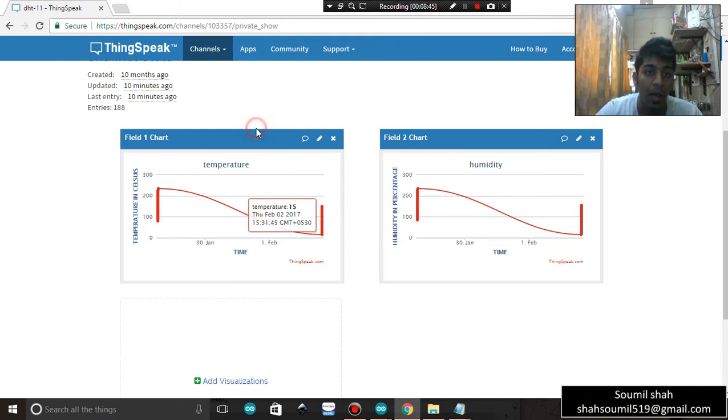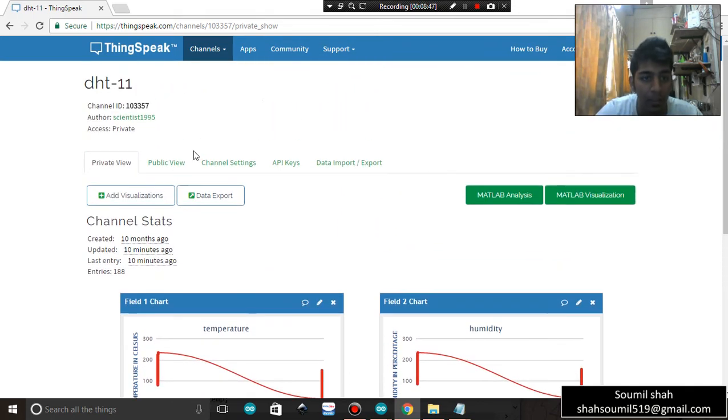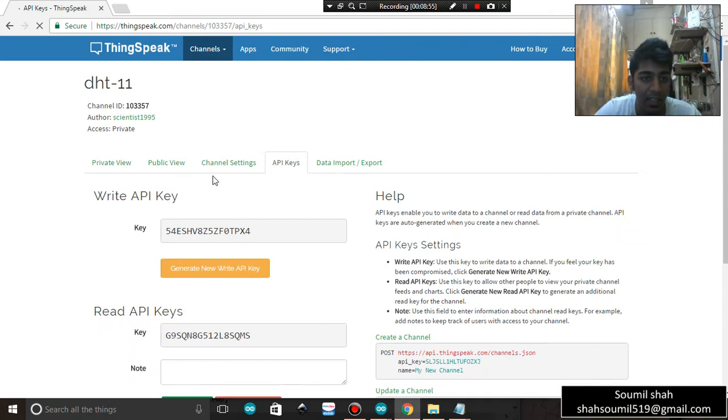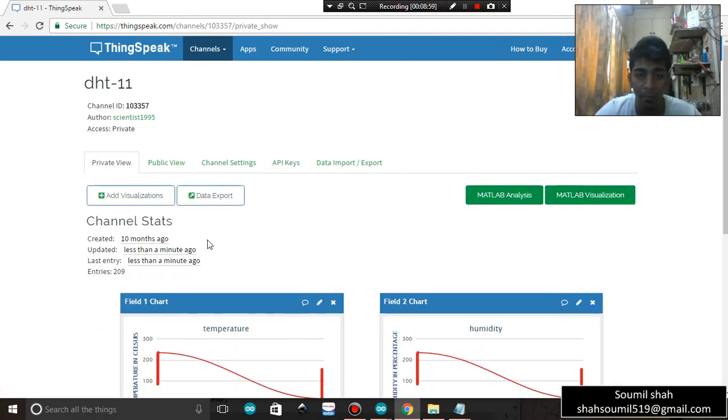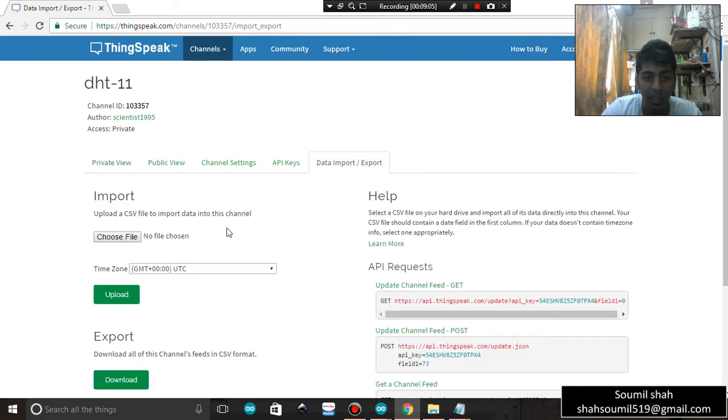And the most important thing is what keys you have to paste in the Arduino code. You have to go to the API keys, and all you have to do is give the right key. So the right key is the important thing, because since we are writing the data to thingspeak.com, remember that. That's it. You can import the data. You can just have a look at it.